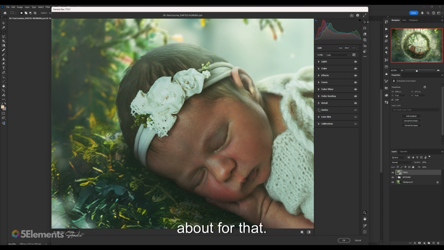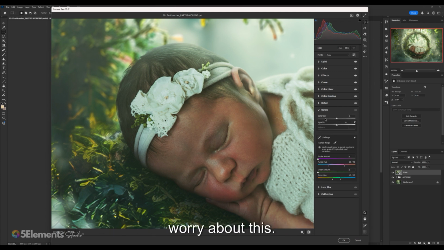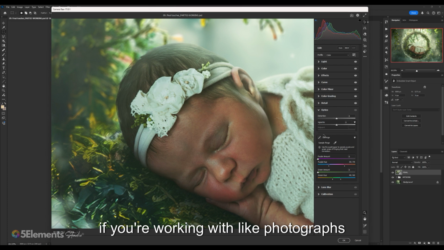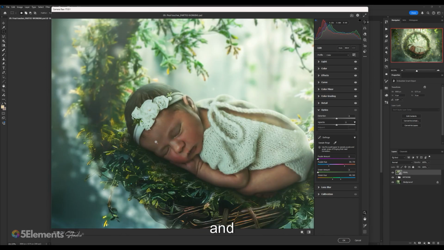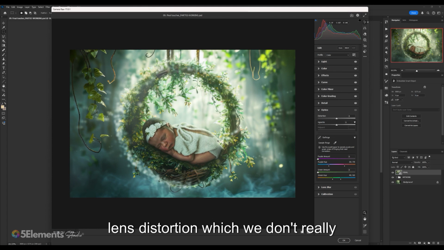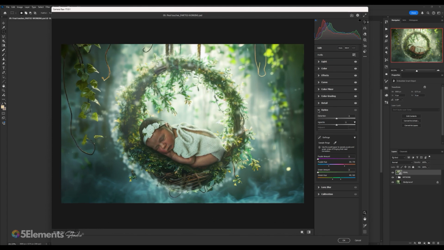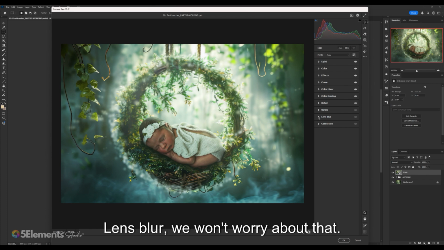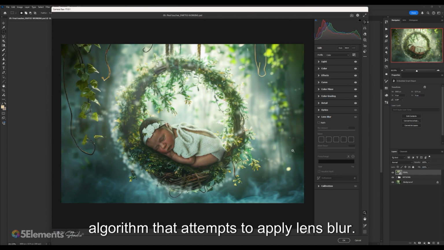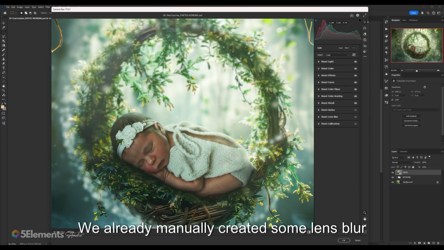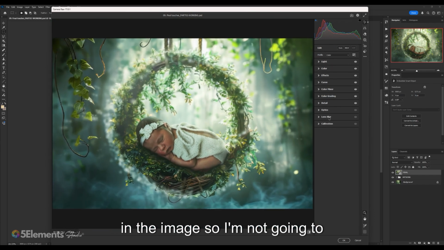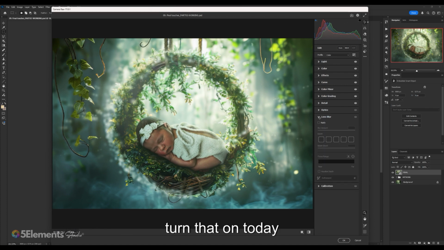And that's all I'm going to worry about for that. Optics-wise, you don't really have to worry about this. This is more for if you're working with photographs from a camera where you've got fringing on the outskirts of the lens, and lens distortion, which we don't really have to worry about with this image. Lens blur, we won't worry about that. This is a Photoshop algorithm that attempts to apply lens blur. We already manually created some lens blur in the image, so I'm not going to turn that on today. And calibration, we don't need to worry about either.